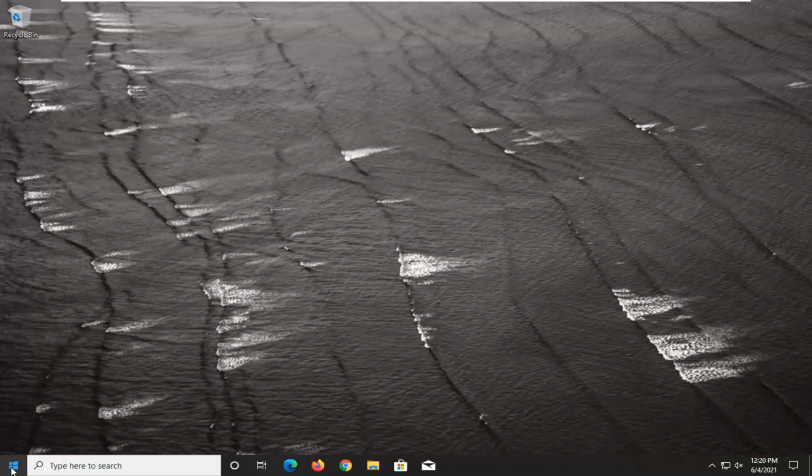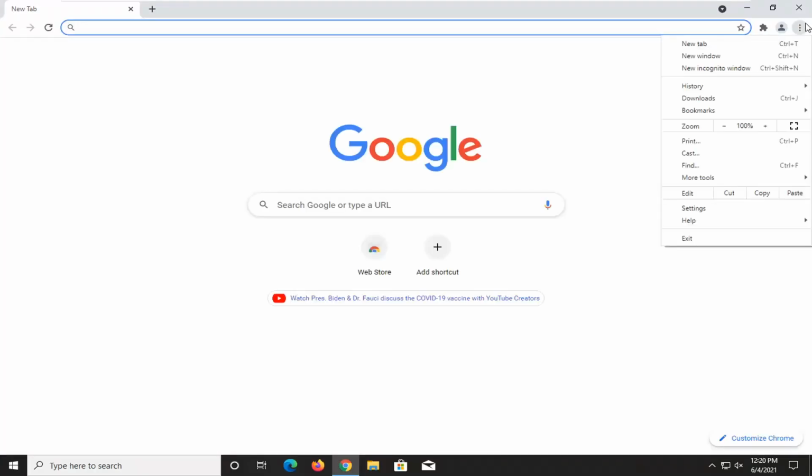So the first thing I'd recommend doing would be to open up the Chrome browser if it's not already open. And go ahead and select the three-dotted icon at the top right, wherever you left-click on it. You should see additional options that appear down below. Select More Tools, and then select Clear Browsing Data.